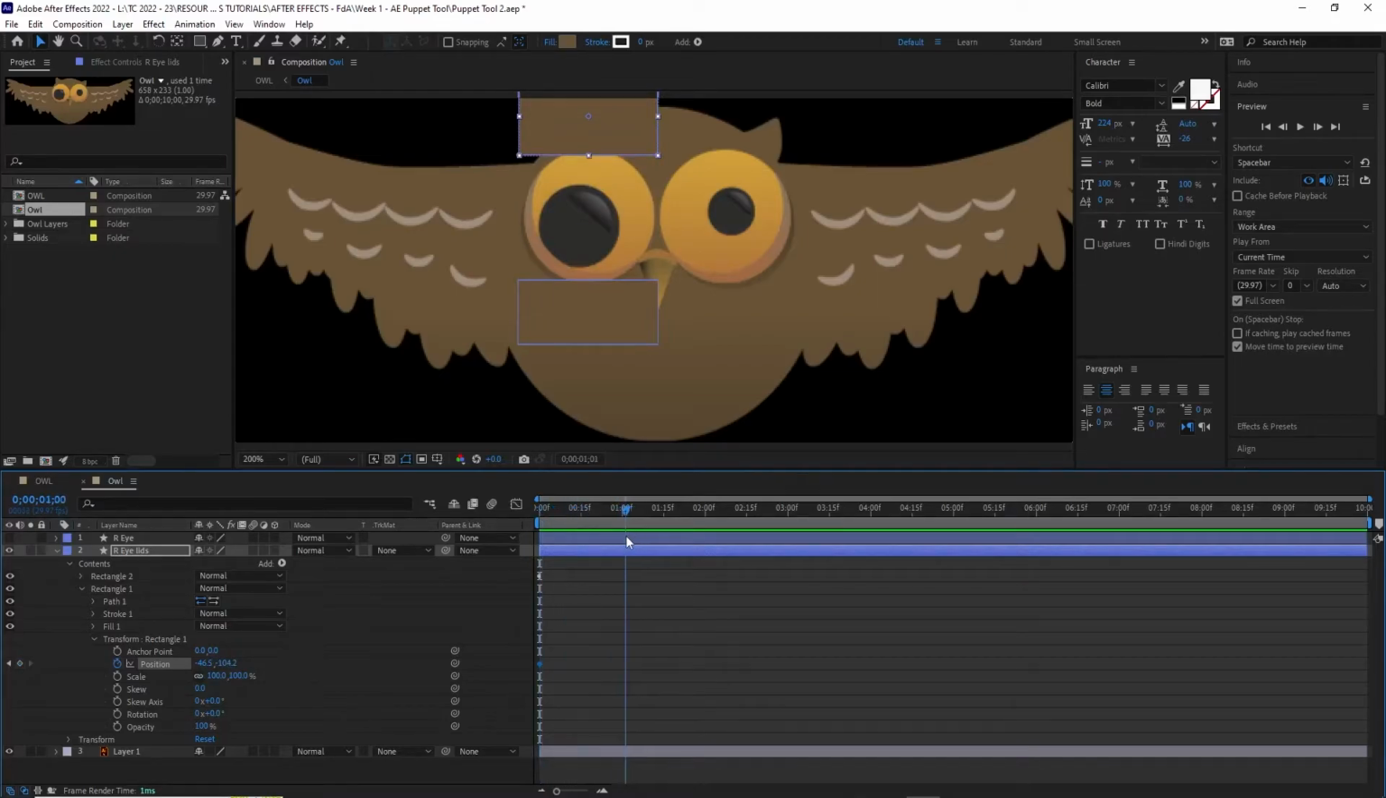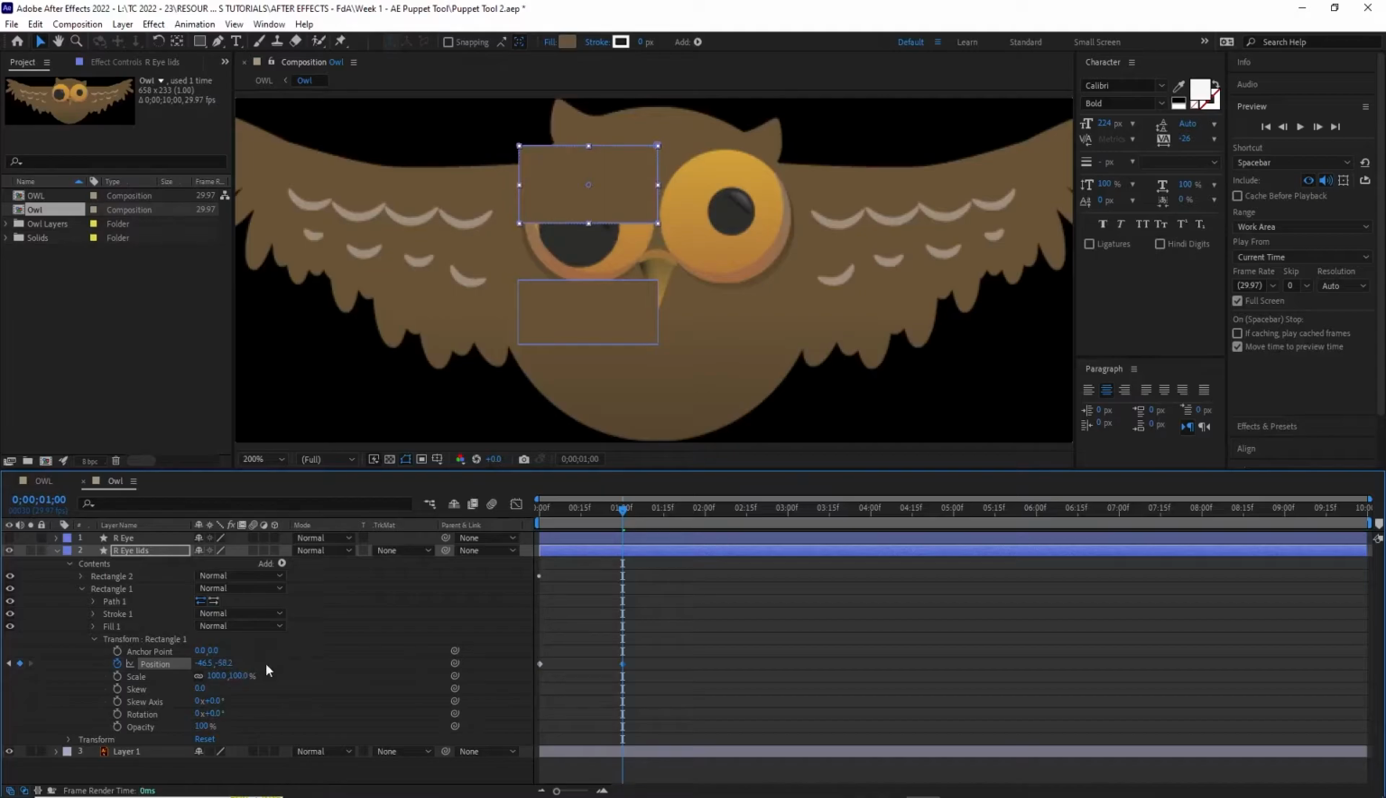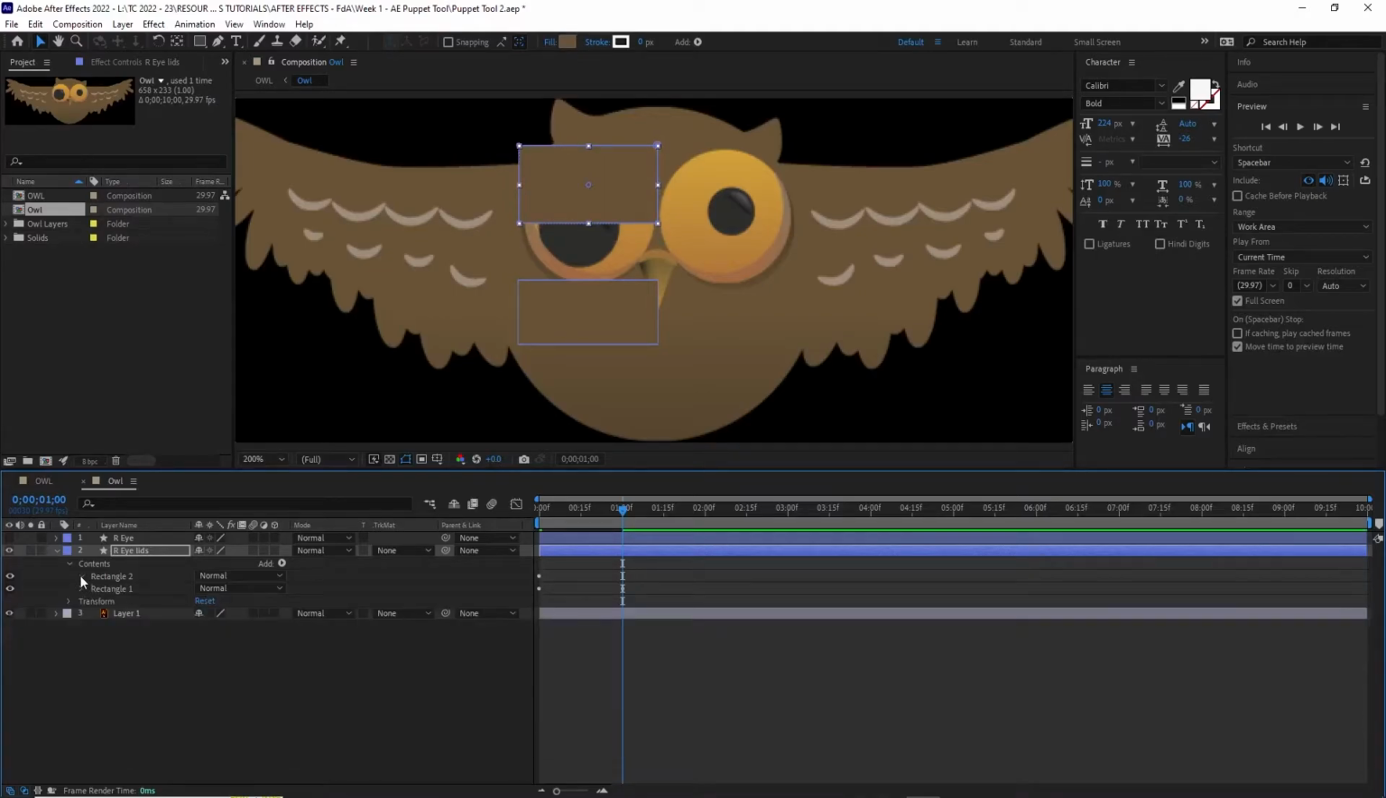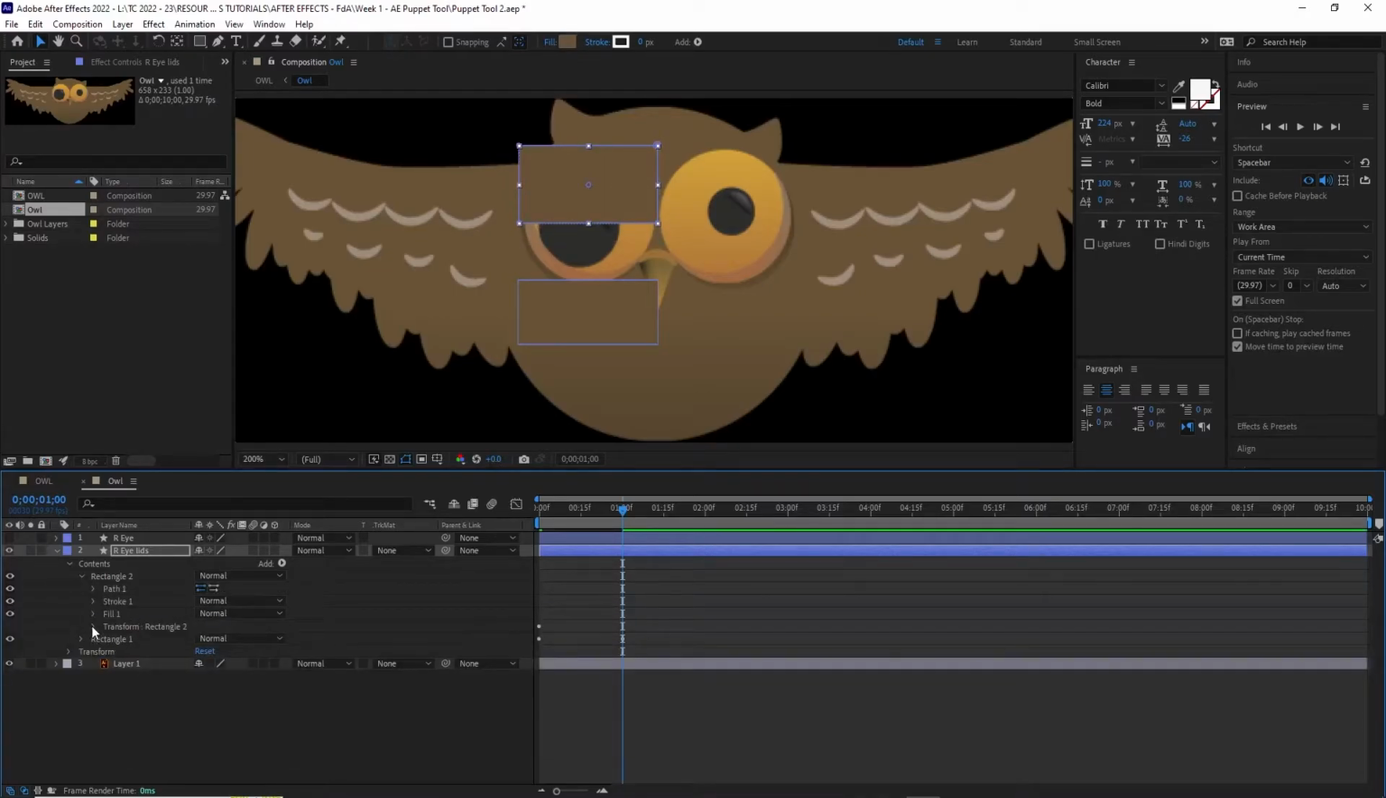If we move to a point where we maybe want the first blink to happen, maybe about 1 second in. And then here, I'm going to again just shift the lid closed, and go to rectangle 2 and shift the lid closed.